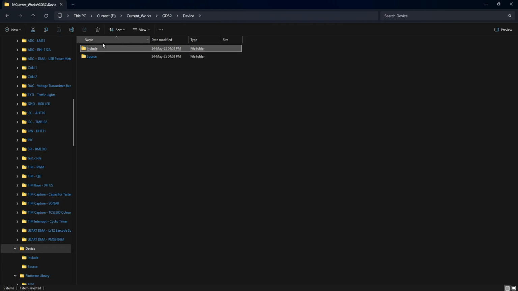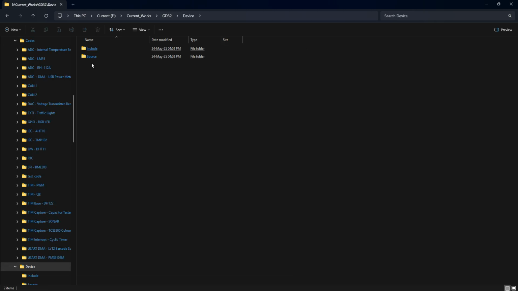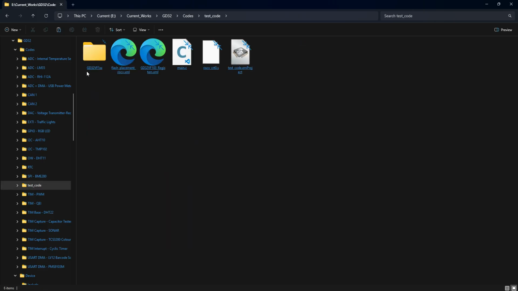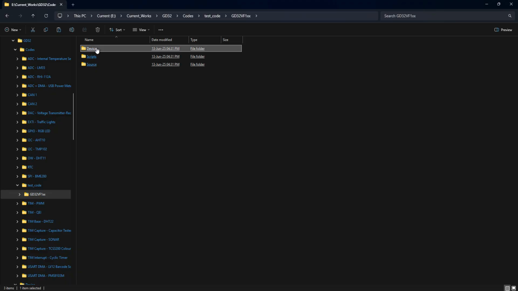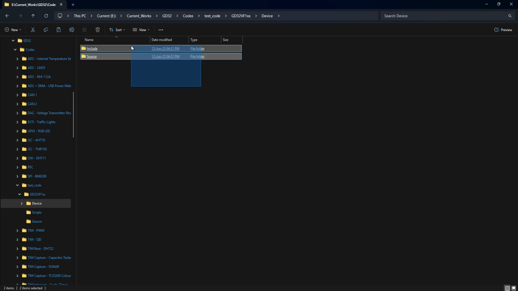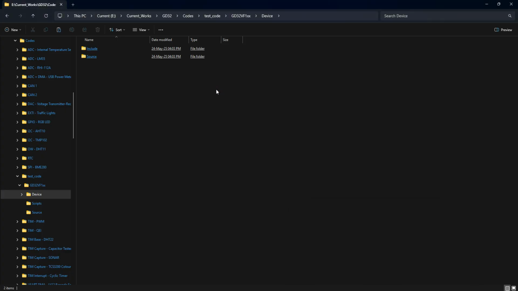So these are the modified device library files. I will include stuff from here. The including process is very simple. Just copy these two folders and go to your project location, in our case test code, then go to the GD32VF103 folder, then the devices folder, and just delete these two folders and replace them with the ones I have copied.